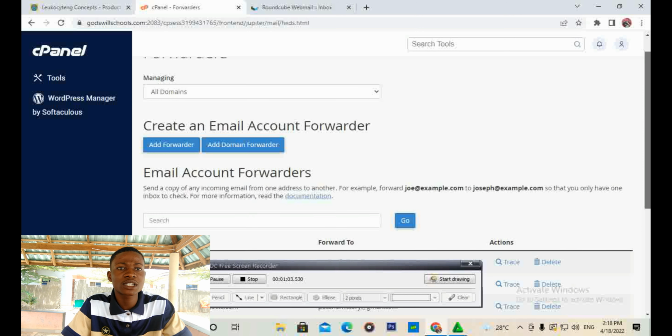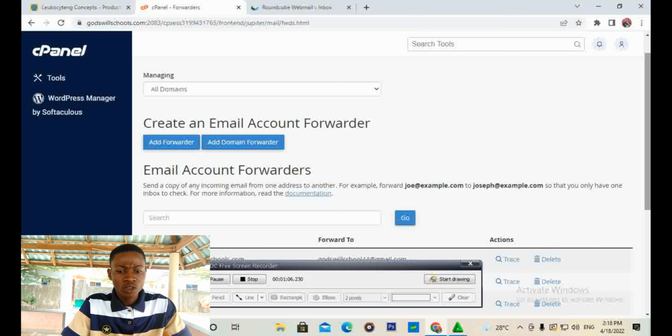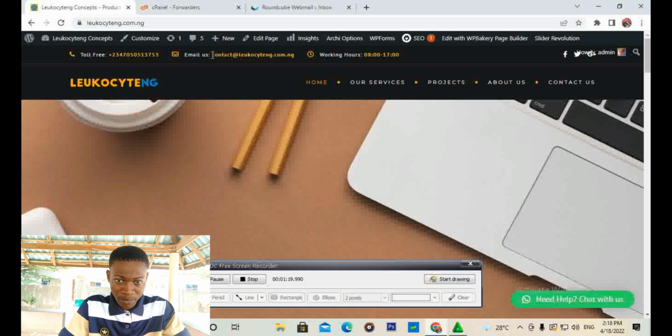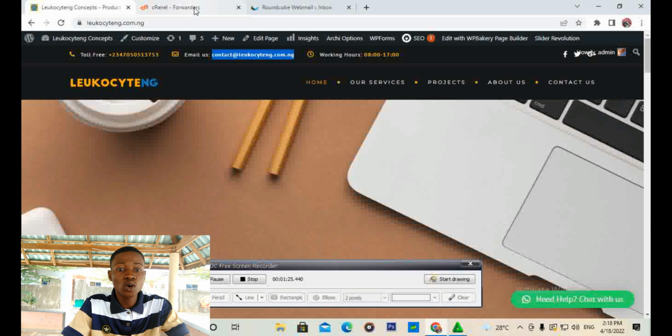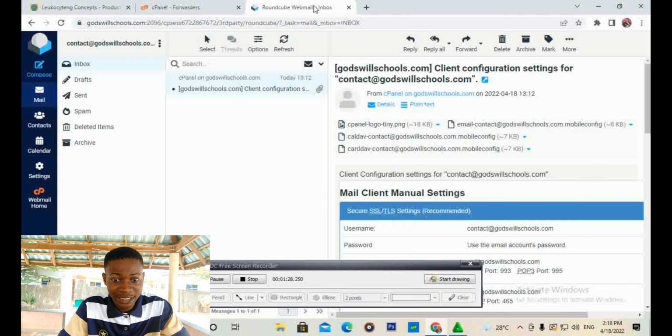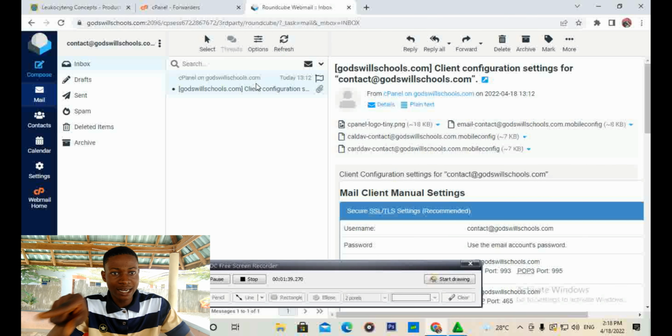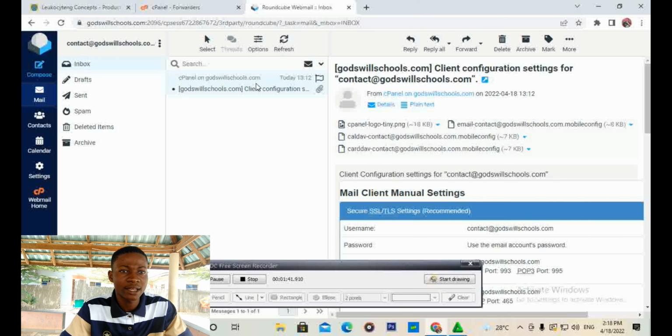So an email forwarder is something like this: you know that this is a professional email account. Sometimes I will not be always online to come and check the email here and see if a customer or a client has sent me a message in this place. Do you understand what I'm saying? And if you check my website, you realize that I am using a professional email here, contact@lucosite10.com.ng. So I cannot always be coming online to check this place. Because of that, I have another Gmail from my normal Gmail account, so any message that is sent to this place will just be redirected, forwarded, to that email account.